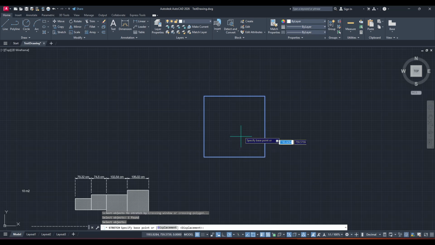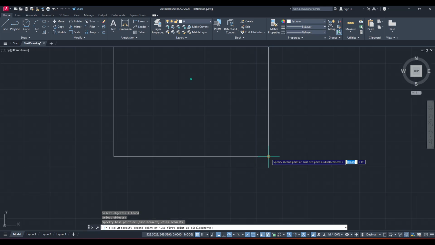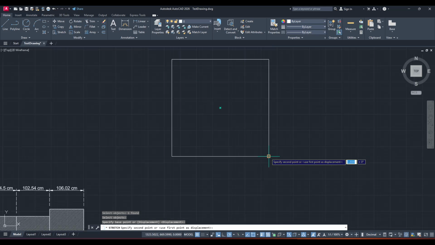Next, click on a base point. Think of the base point as your reference anchor. It's the spot AutoCAD will measure from as it applies the change. Choose something logical and precise, like an endpoint, a corner, or a midpoint on the object you're stretching. Using object snaps helps you grab exact locations so your edits stay accurate and aligned with the rest of your drawing.